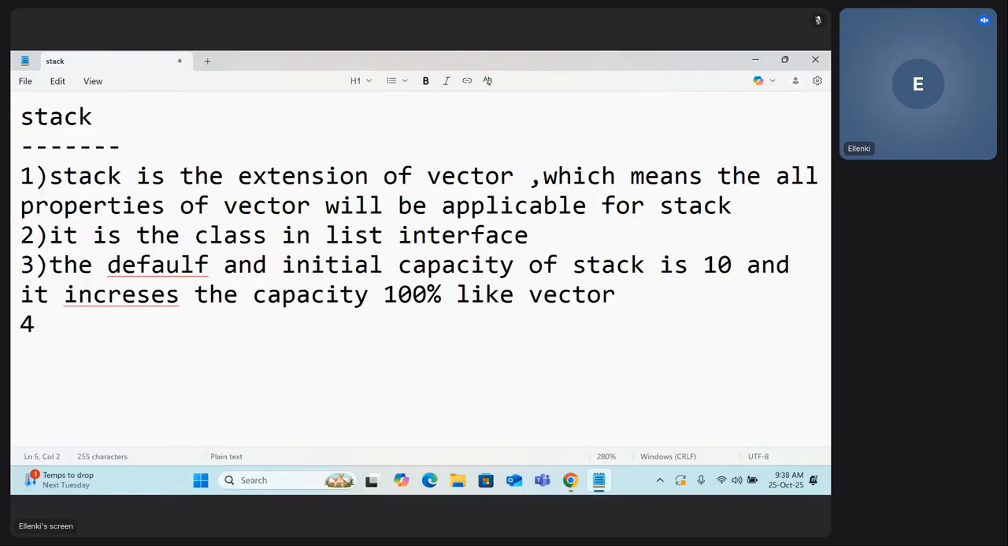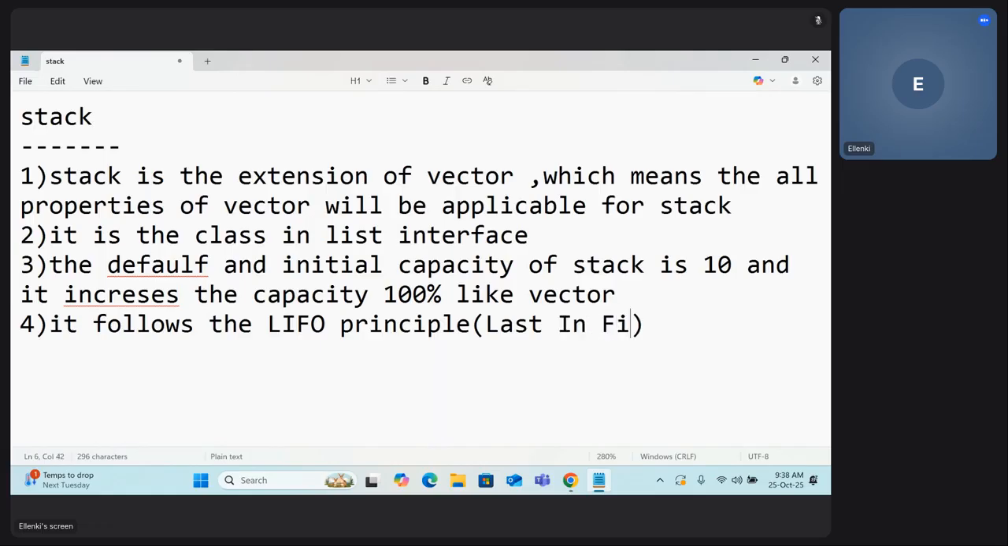Now the fourth point. It follows the LIFO principle. So what is that principle? Last in, first out. LAST, FIRST. Last in first out. Okay, last in first out.